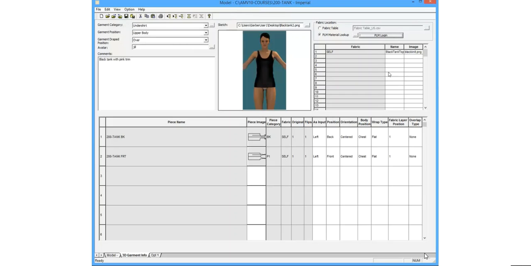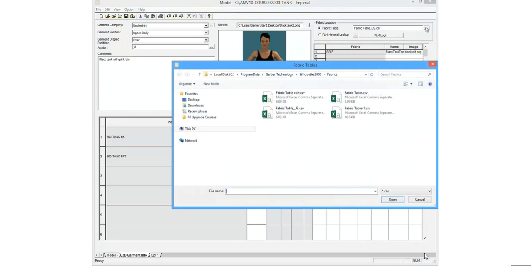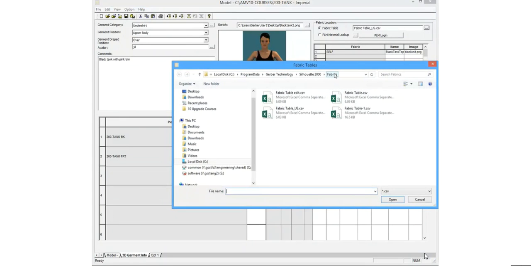As previously stated, we will focus on the use of a default fabric table. The fabric table will contain details about the fabric that will allow the 3D program to populate pertinent data for the specified materials. In this example, we will select the fabric table and then click on the lookup button to access the necessary CSV file.